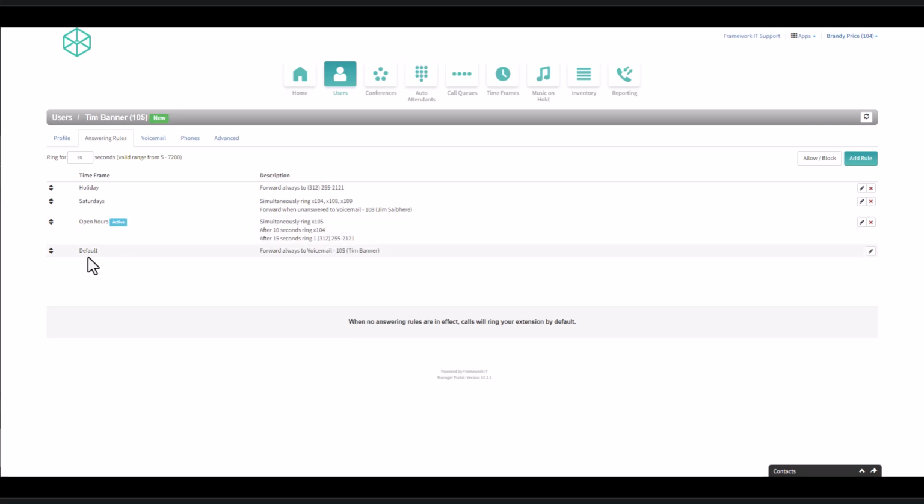On holidays, any calls to Tim will be forwarded to an outside number, perhaps a cell phone number or a third-party answering service. On Saturdays, calls to Tim never ring his phone at all. Instead, his rules are set to have his calls simultaneously ring extensions 104, 108, and 109. Then if unanswered, we'll go to extension 108's voicemail box.